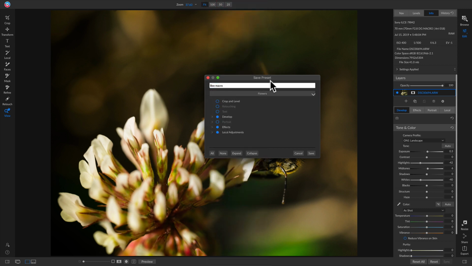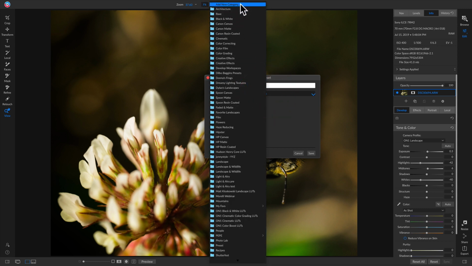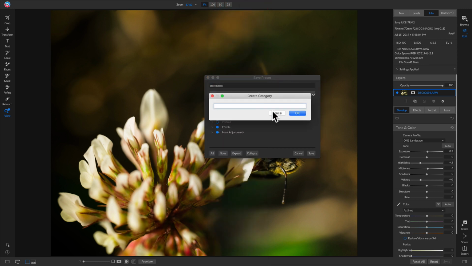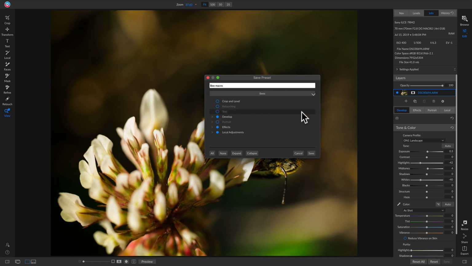We could add a new category if we'd want by clicking on this top bar here. We could add in a new category, Bees. And then in here, we can choose different adjustments to add into this preset. So if I wanted to add in that crop and level, I could do that. If I retouched, I could do that. If I added text, I can go into my Develop tab and I can modify each of these different adjustments. So if I don't want, let's say contrast, or I don't want shadows, I can turn those off to modify this preset.